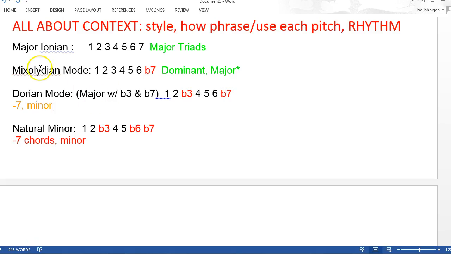This is a reverse context, so this is going from scale to chords. So major or Ionian scale will work with major triads. Mixolydian mode will work with dominant, and it might work with major chords. It just depends on the context. That's why the little asterisk is there. Some songs you can play Mixolydian over major, and it sounds great. Some songs it doesn't work. Dorian works over minor 7 and minor triads. And then your natural minor scale, or your regular minor scale, also works over minor 7 and minor triads. The thing you need to think about is matching scale tones to the chord tones.